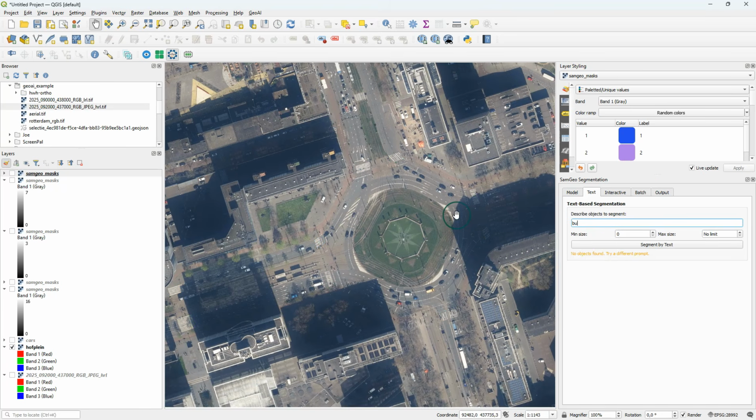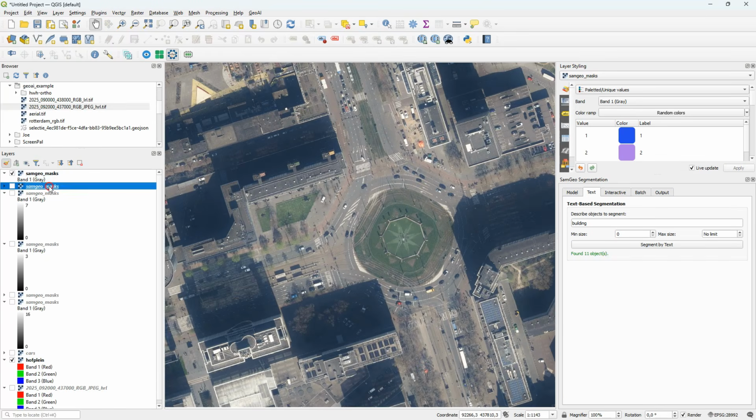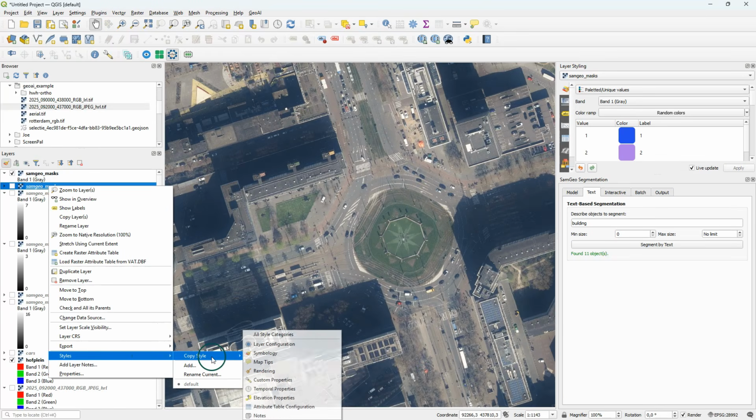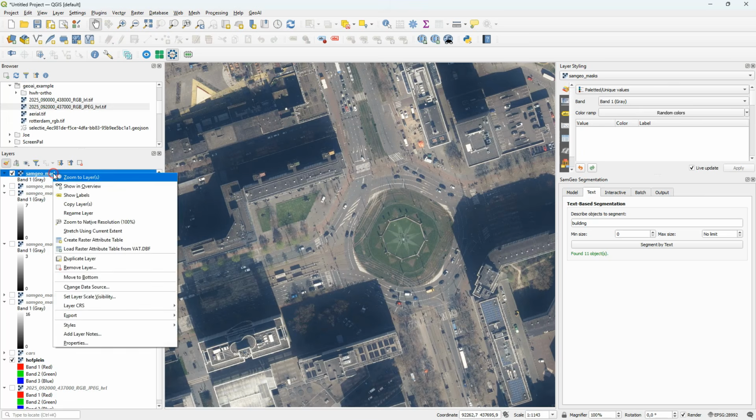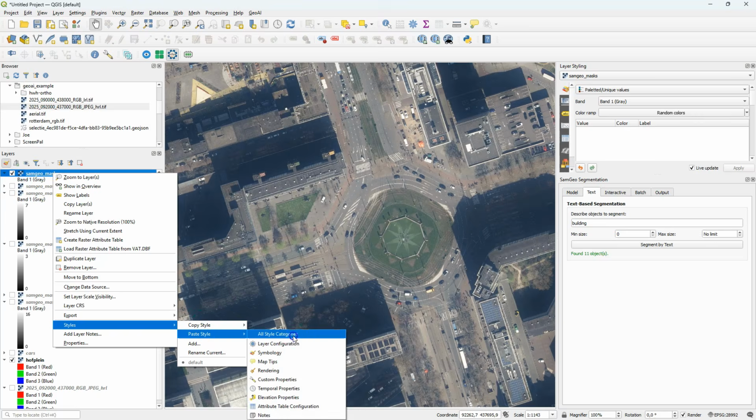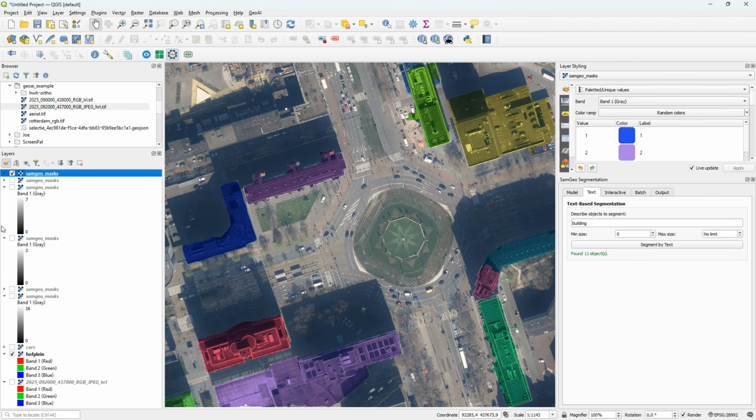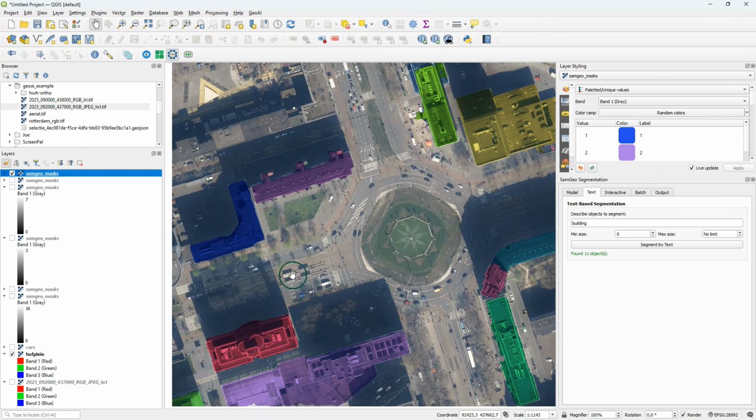Now let's see what it does with building. You can simply copy the style. That's faster. And here we see that it detected the buildings in the scene very well. Just the ones that are on the side are not detected.